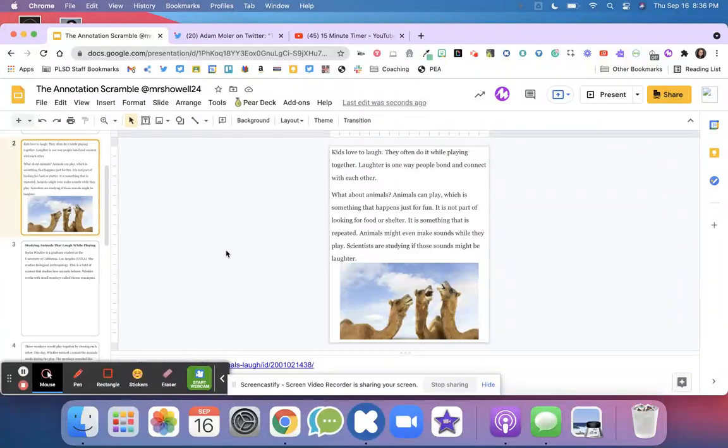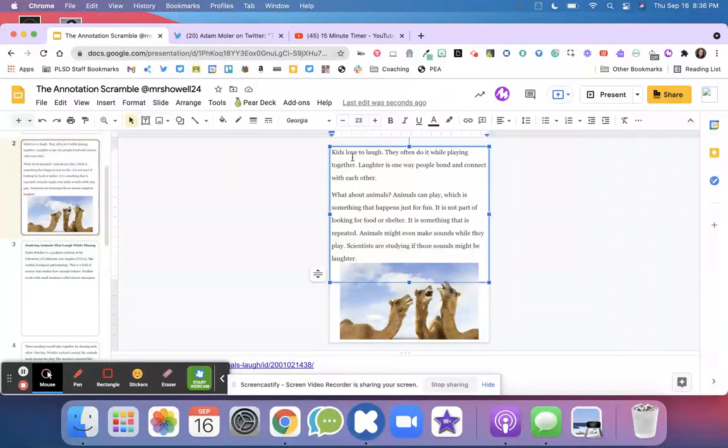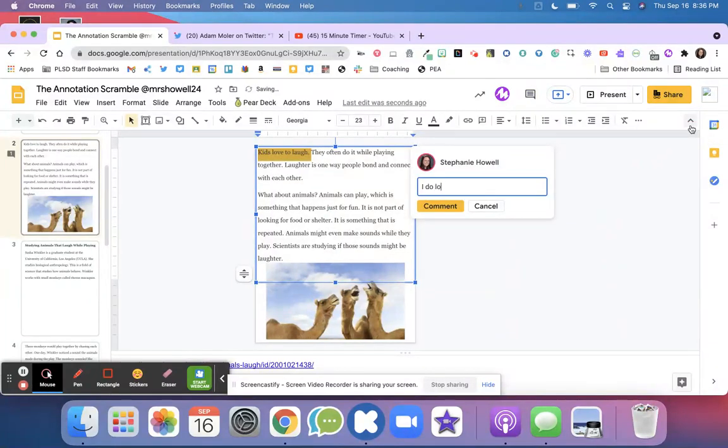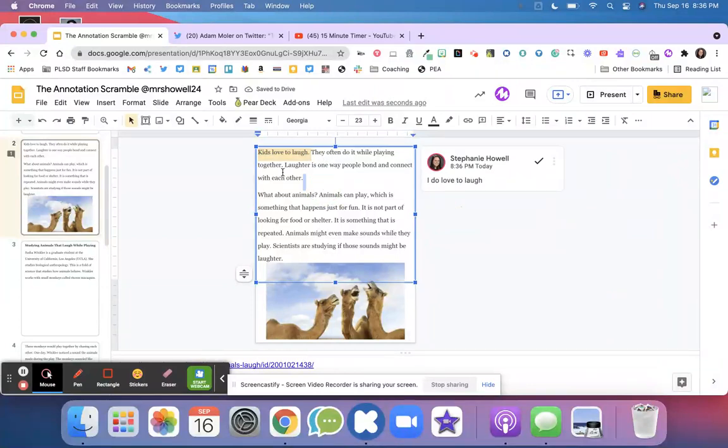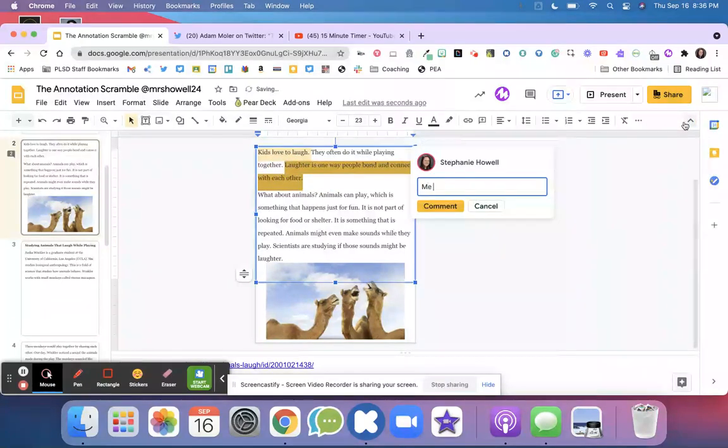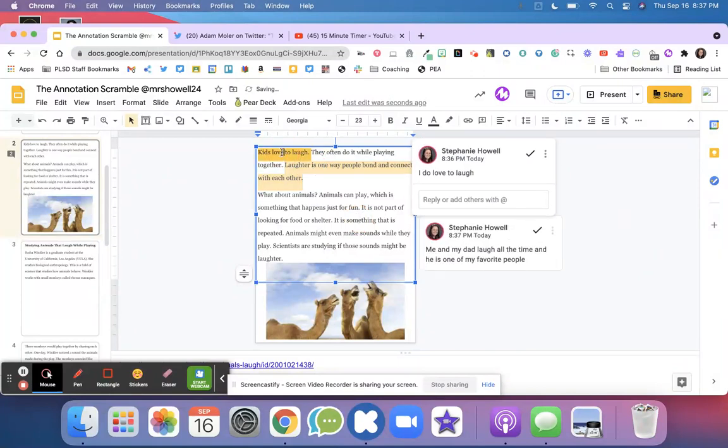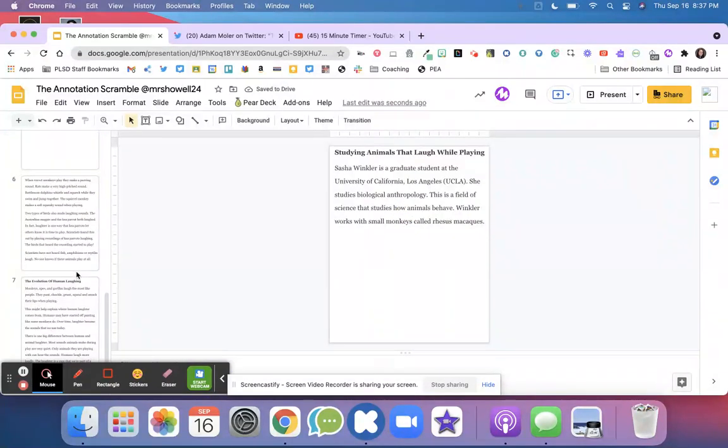They're going to read this article first, and then they go right here, "kids love to laugh." Well, they can make a connection with that using this comment tool. I do love to laugh. "They often do it while playing together. Laughter is one of the ways people bond and connect with each other." So I might say, me and my dad laugh all the time, and he is one of my favorite people. Okay, so students are able to use that comment feature. They're able to make connections in this Google Doc as they're reading this article.